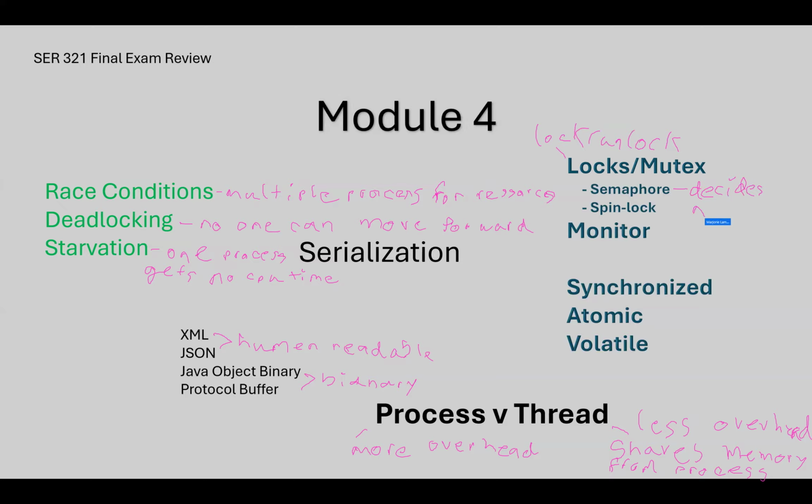But basically the difference between a semaphore and a spin lock is just that the semaphore sits there and kind of waits. It's a blocking call. It doesn't keep executing, whereas a spin lock will just keep checking if something is free, if that makes any sense. They're very, very similar. It's just the implementation works a little bit differently.